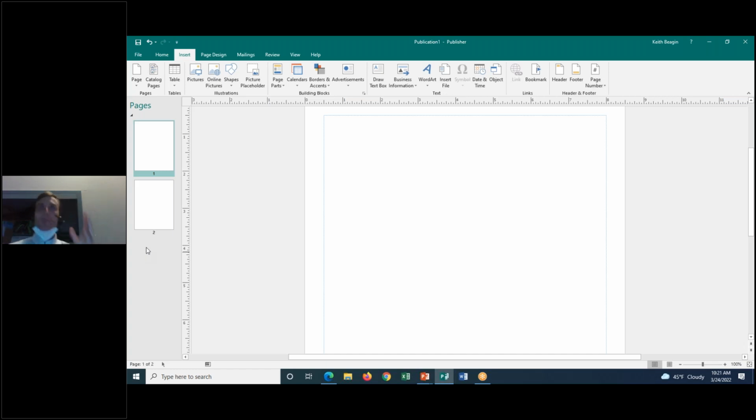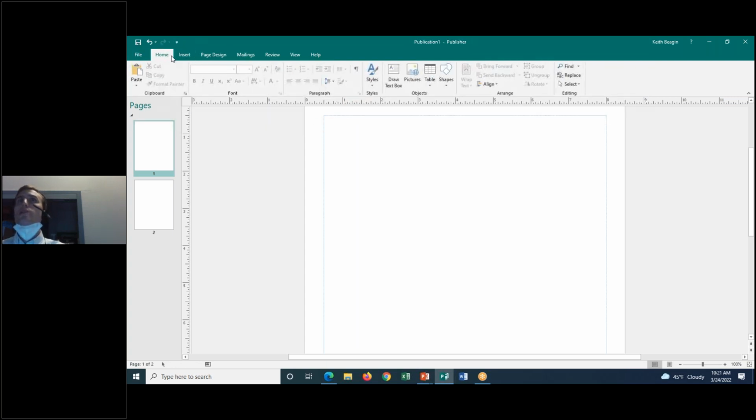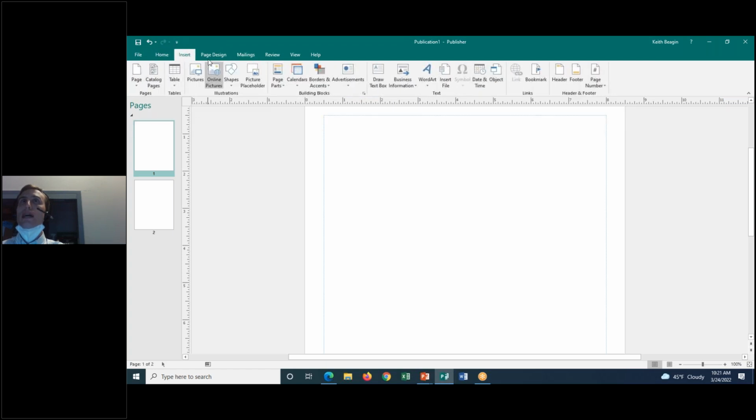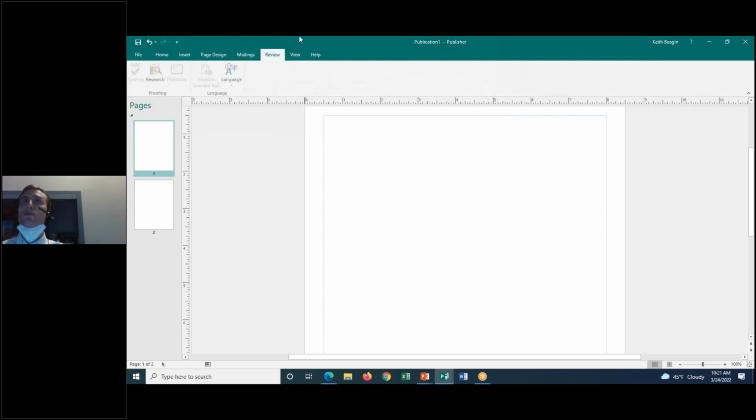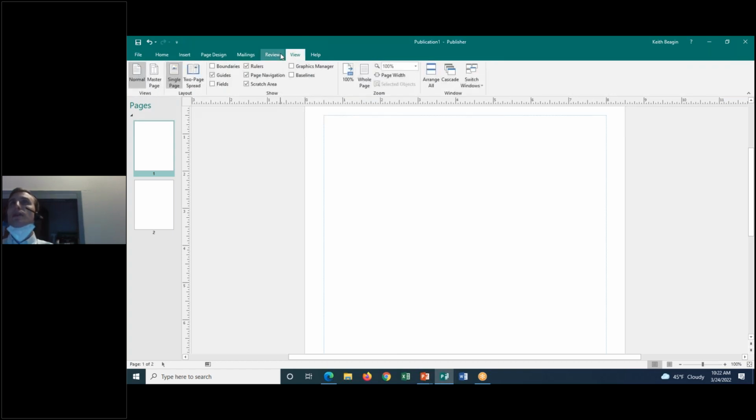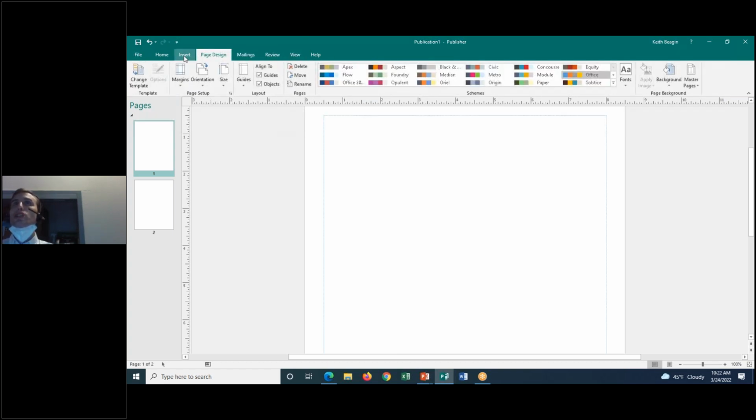Now, up above is that ribbon that holds all the tools available to us in this program. All right, so remember, when we use Office 2007 or later, the ribbon has a pretty consistent design amongst all these Office applications. The tools in the ribbon are organized by a series of tabs, starting with the Home tab, and then you have your Insert tab, Page Design, Mailings, Review, View, and Help. So as you click on a tab, you get a different set of tools for each tab.